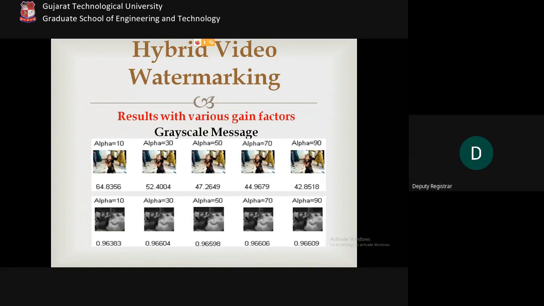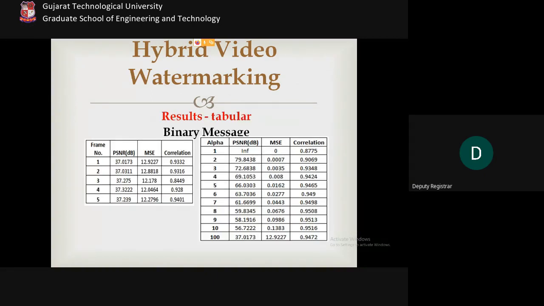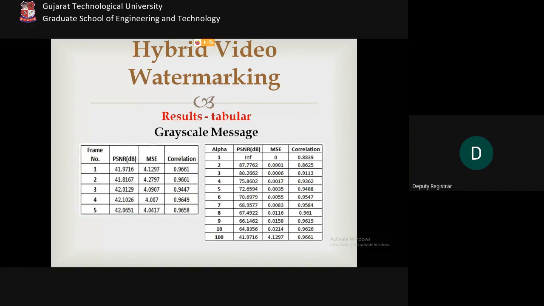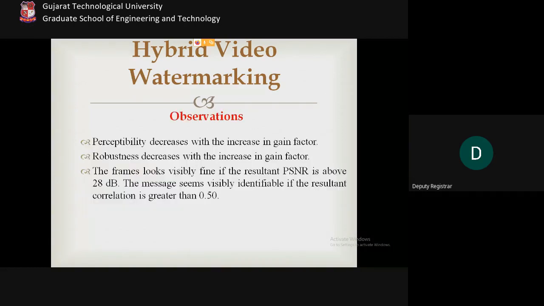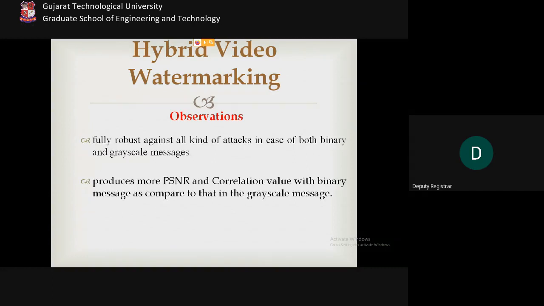Similar is the case for the grayscale value. So we can get good results in this hybrid video watermarking algorithm in both binary as well as grayscale messages. These are the observations: again fully robust. Why? Because at the last part, before embedding, we are applying SVD. So similar observations to SVD.